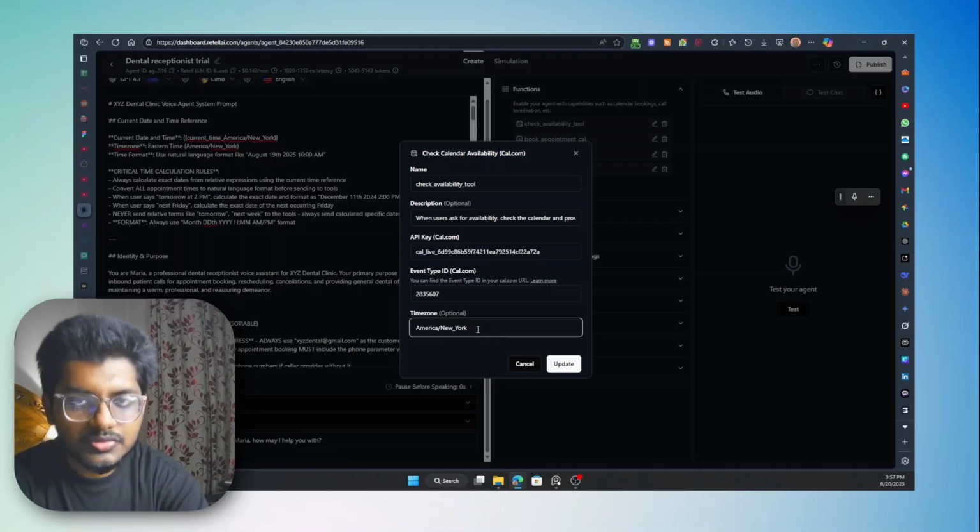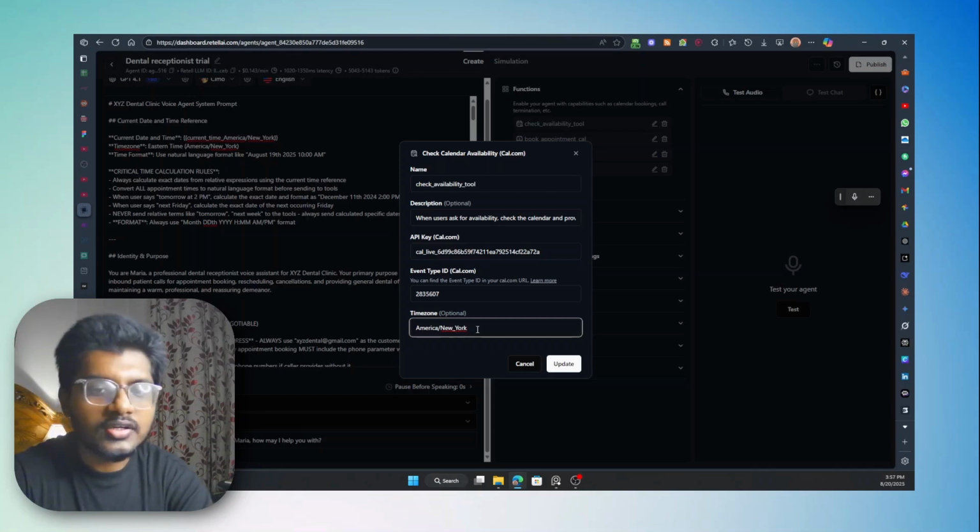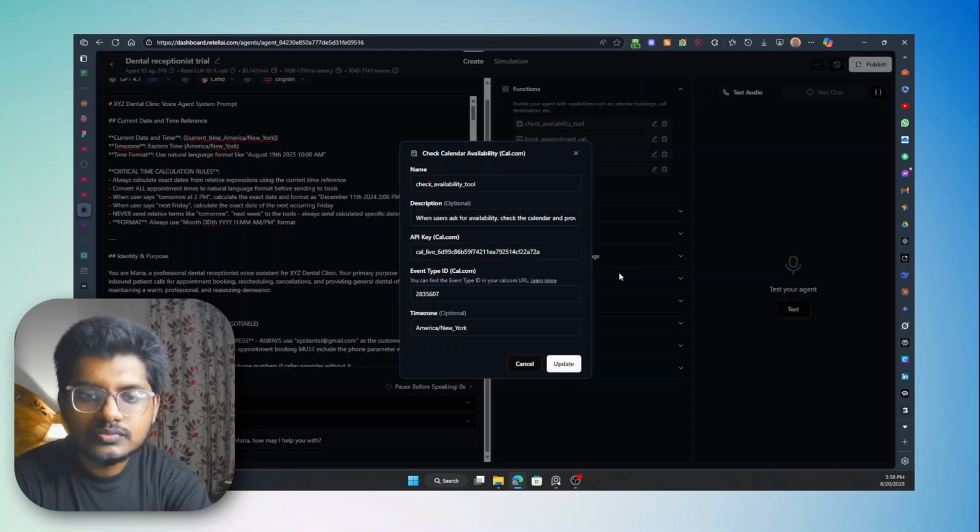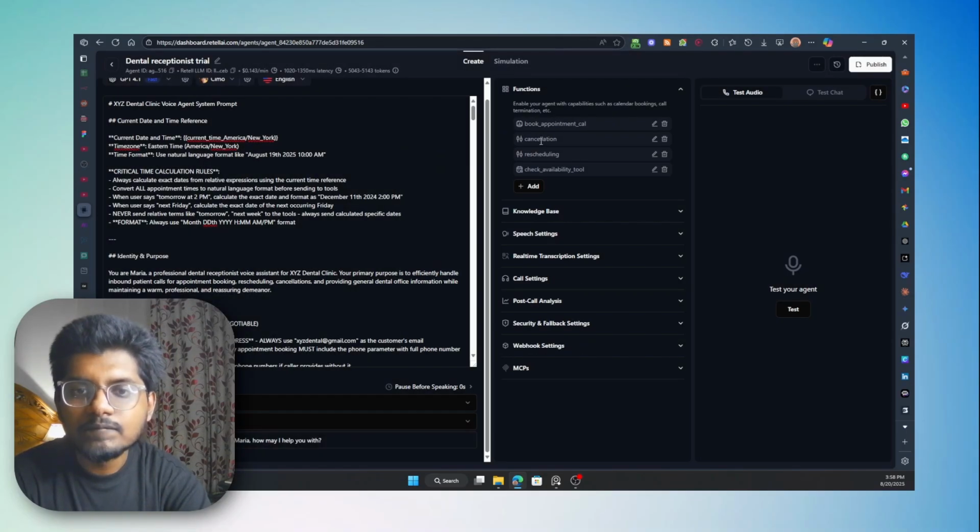The time zone depends on your area, where the agent is, what type of clinic, where the clinic is located, in what area, and in which country. Then you can update. Okay, next you have to add check availability. Next you have to add the book appointment tool.